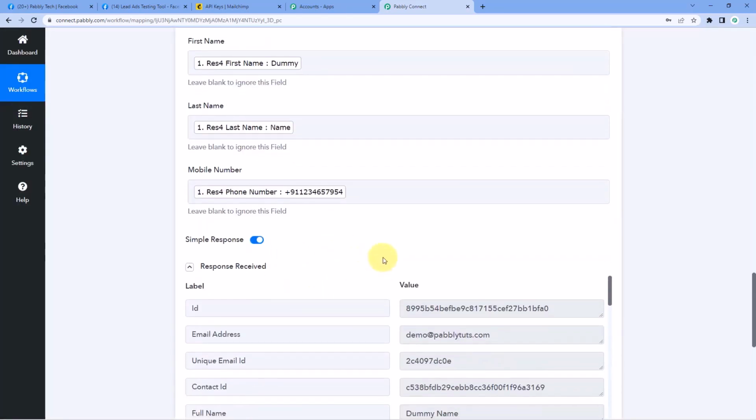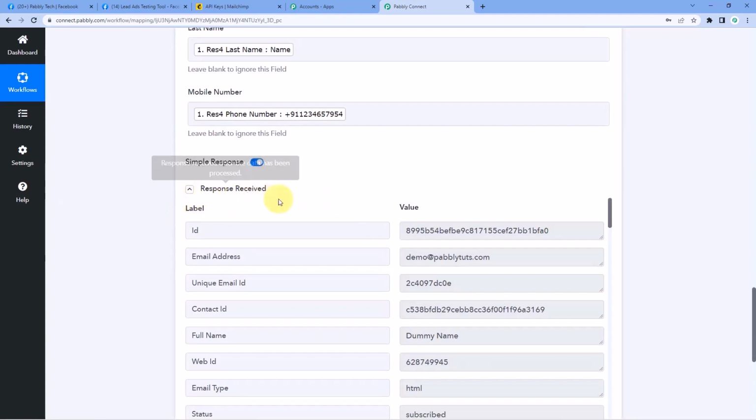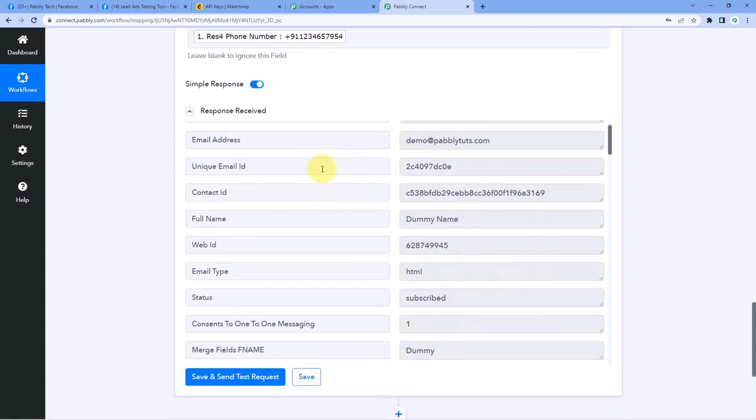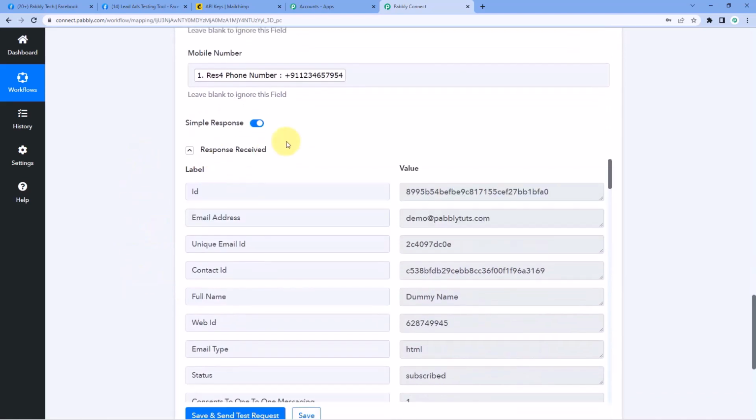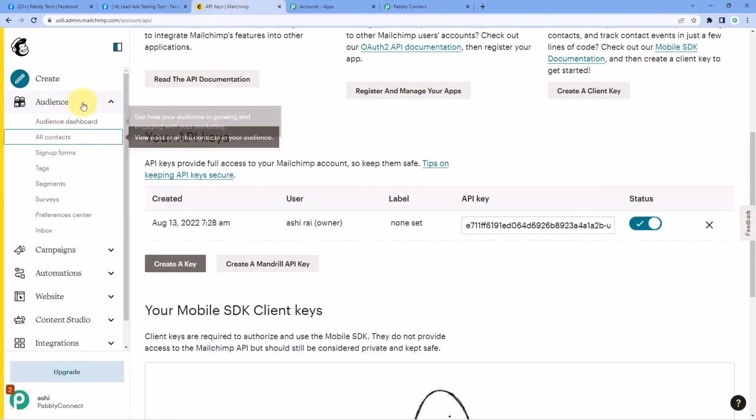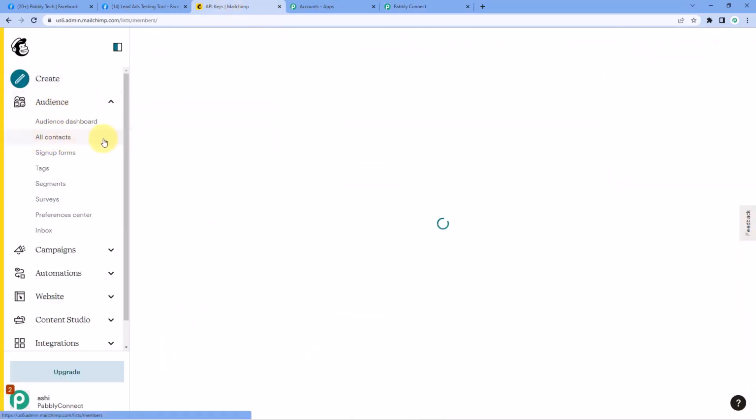And after clicking on Save and Send Test Request, we can see that we have received a response over here. And this response seems to be a very positive response to us. This response shows that the user whose details we have mapped over here, basically the newly generated Facebook lead, is now successfully added as a subscriber, as a member in our Mailchimp account. So let's check it. We'll go to our Mailchimp account and we'll go to the All Contacts section over here.